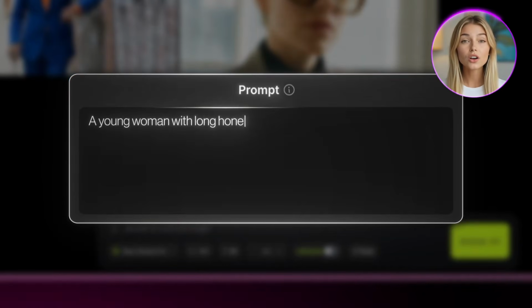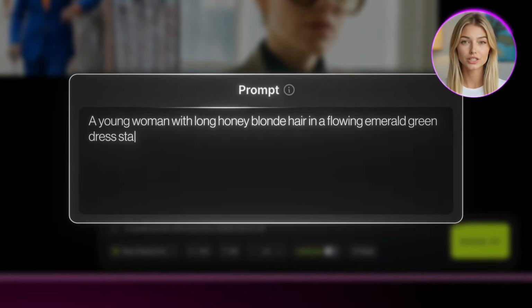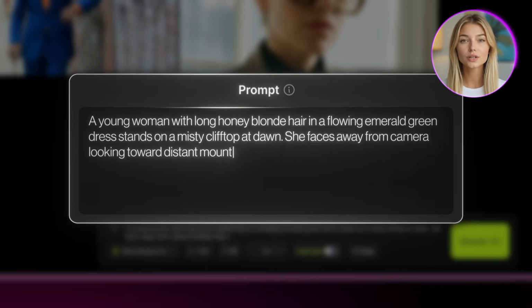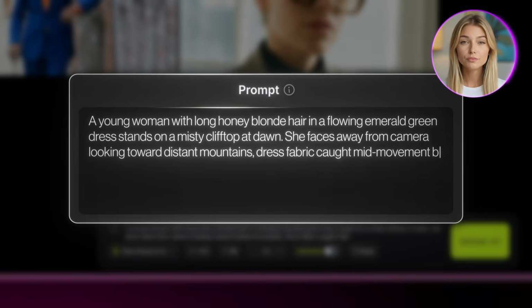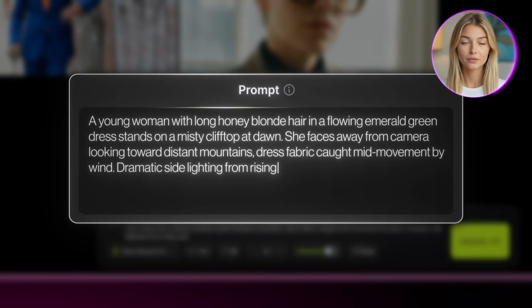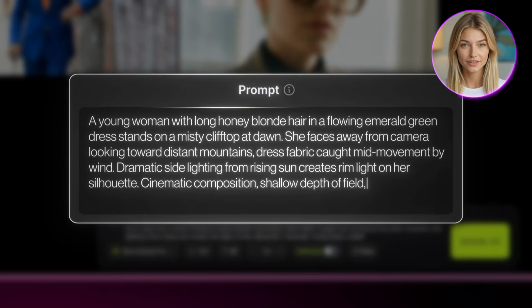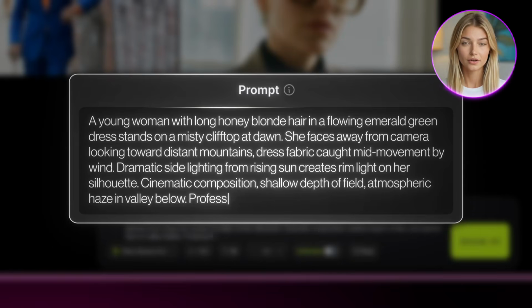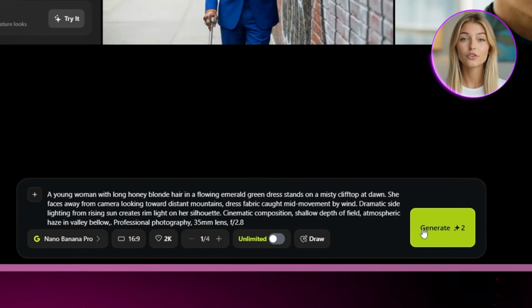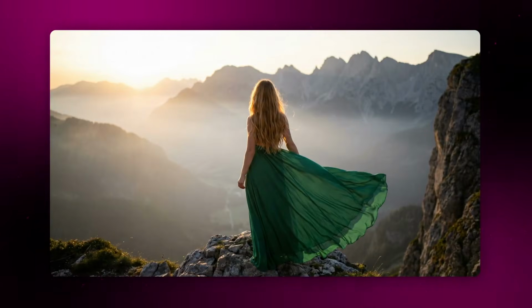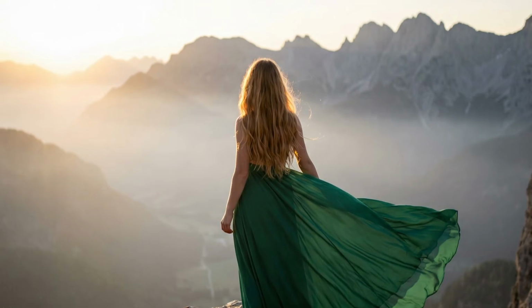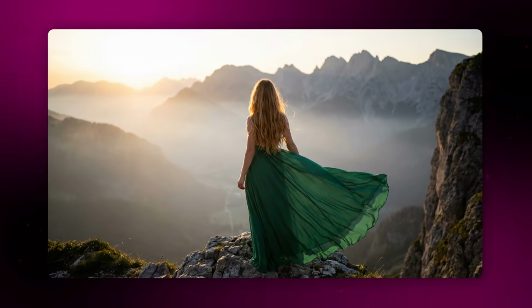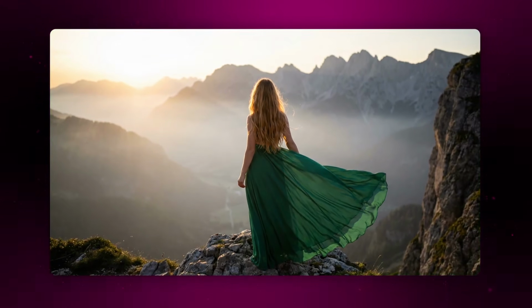A young woman with long honey blonde hair in a flowing emerald green dress stands on a misty clifftop at dawn. She faces away from camera, looking toward distant mountains. Dress fabric caught mid-movement by wind. Dramatic side lighting from rising sun creates rim light on her silhouette. Cinematic composition, shallow depth of field, atmospheric haze in valley below. Professional photography, 35mm lens f2.8. Hit generate, and within about 30 seconds, you'll have your image. The composition is exactly what I asked for. The lighting is dramatic and natural, and the depth of field creates that cinematic separation between the subject and background.